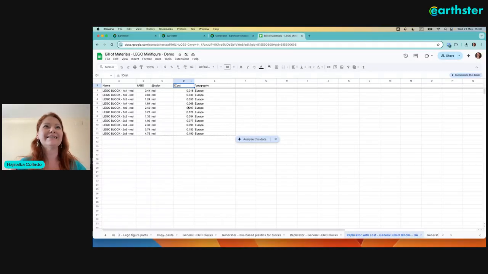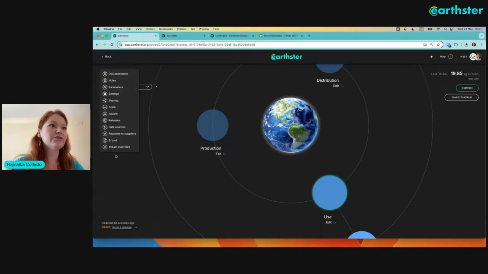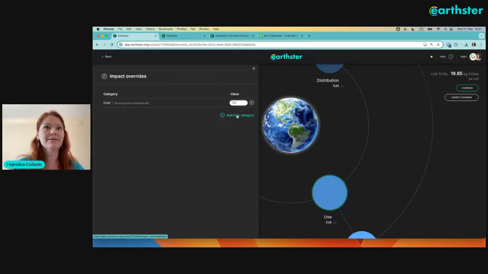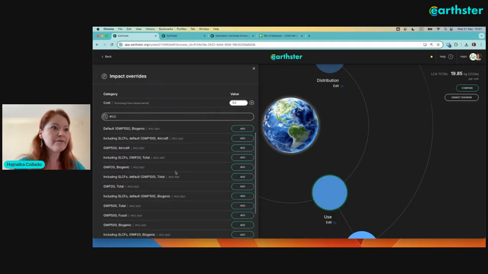And in here, that's what I did. Exclamation mark, cost, and then I put this value, upload with the replicator, and it changes the values. Now I want to add here also the IPCC. Look, exclamation mark, IPCC, and I need to check how it looks inside the impact overrides. So add again the IPCC because there's a way of doing it.